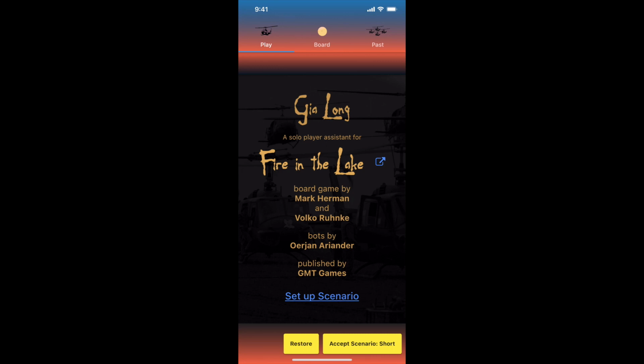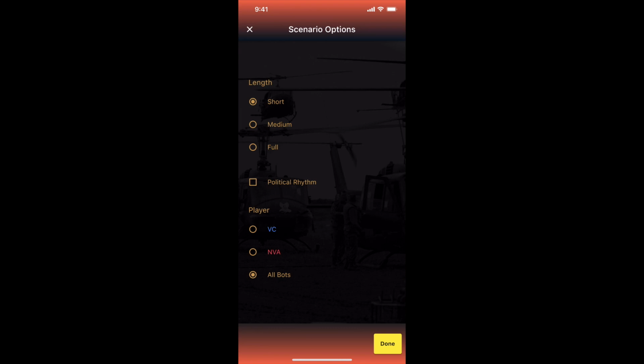The first screen that we see on opening the app is this one. There's a list of credits and a link to the Fire in the Lake section of the GMT website. The setup action at the bottom takes us to this screen, where we choose the scenario we're playing, whether we want the political rhythm option for campaigns of more uniform length, and the side we want to play. For this pass, we're going with an all-bots game.